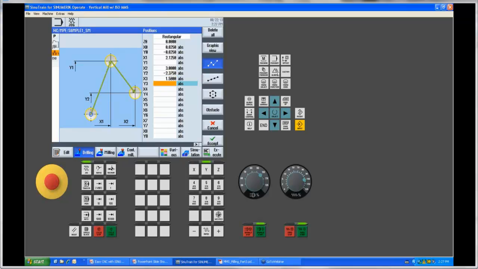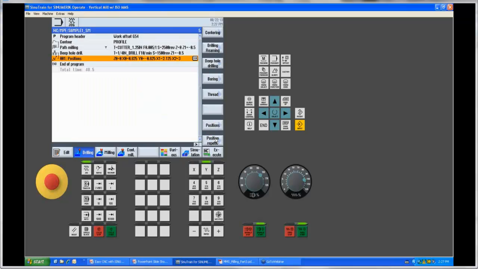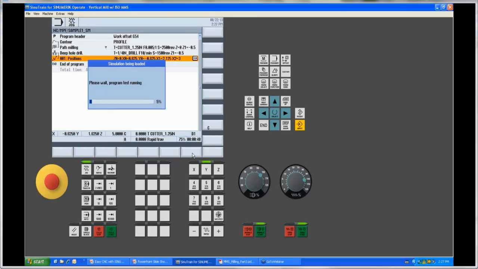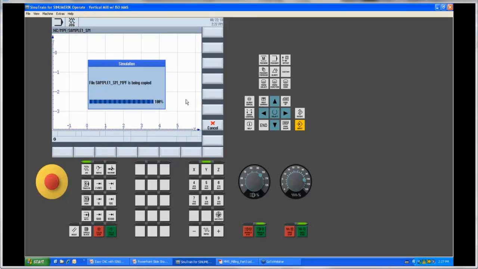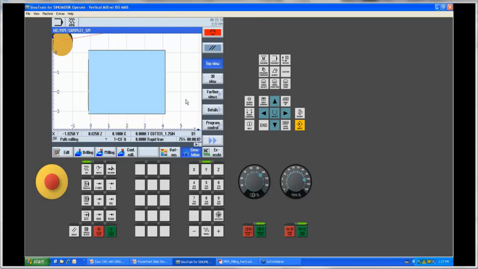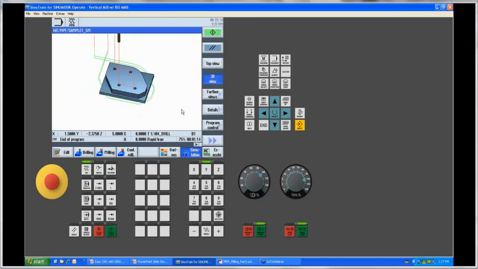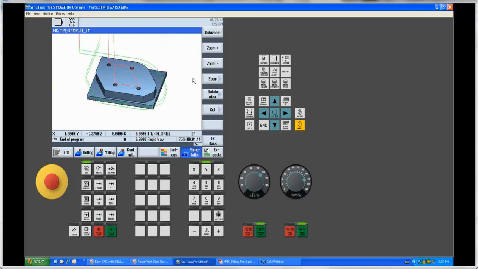So if we accept this, we do a quick simulation, we should now see our profiled part with our drilled holes. There are our 4 drilled holes. You can see we can look at it in 3D, we can zoom into it, I can rotate it to any shape, we can go in, we can cut the solid if we wanted to. This is kind of what we were seeing a little bit before in the PowerPoint.